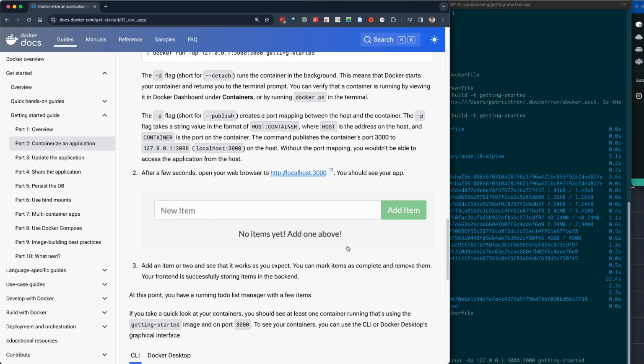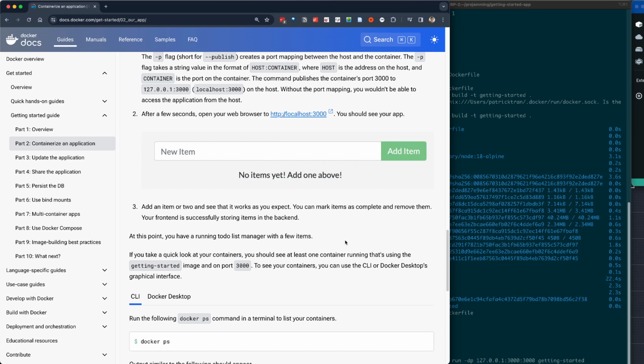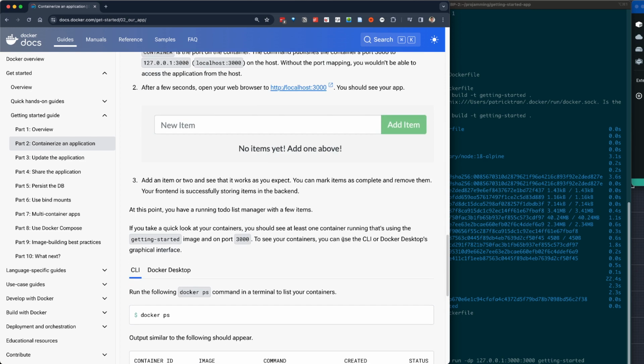After a few seconds, open your web browser to localhost 3000. You should see your app. Add an item or two to see that it works as expected. You can mark items as complete and remove them. Your front end is successfully storing items in the back end. At this point, you have a running to-do list manager with a few items. If you take a quick look at your containers, you should see at least one container running that's using the getting started image and on port 3000. To see your containers, you can use the CLI or Docker Desktop's graphical interface.